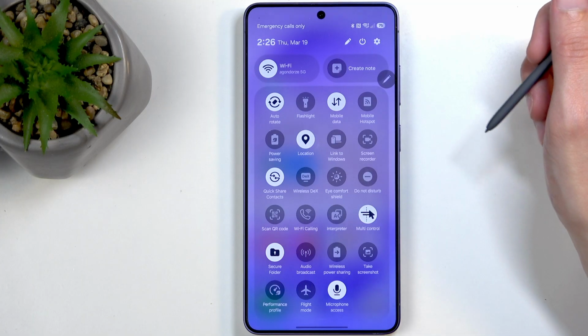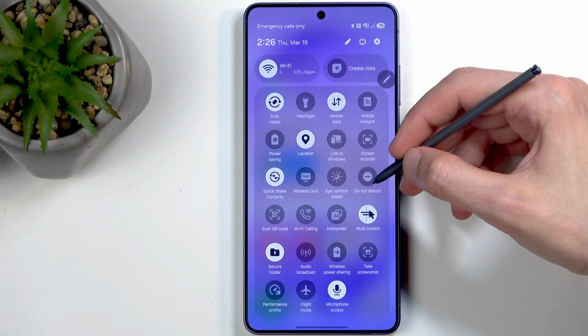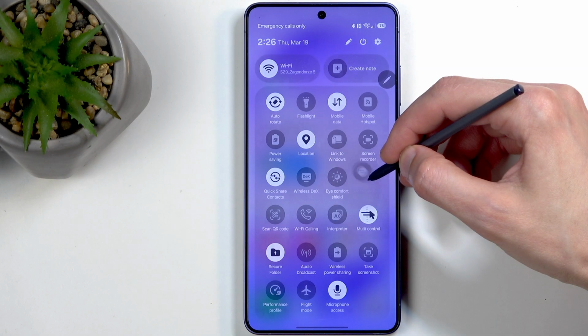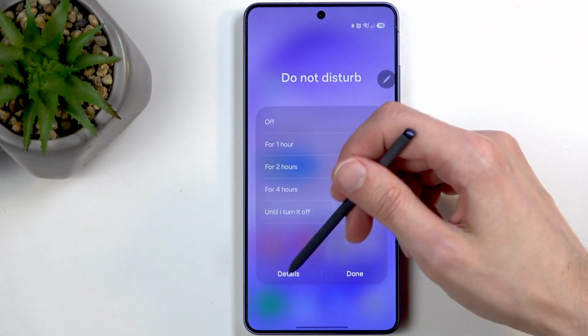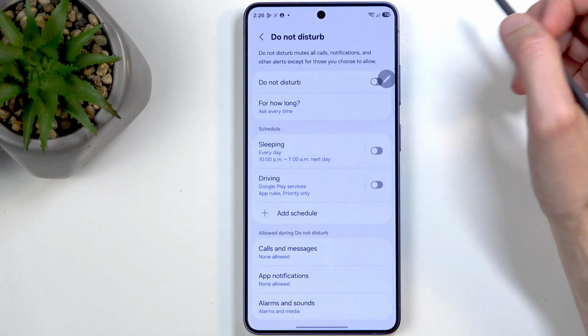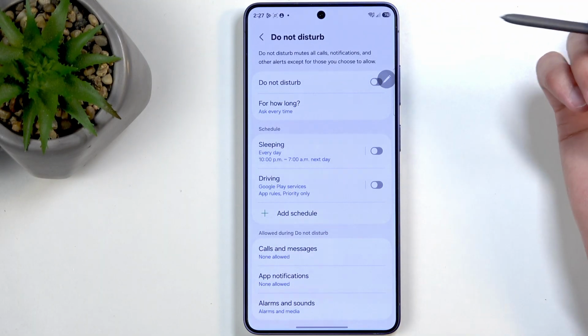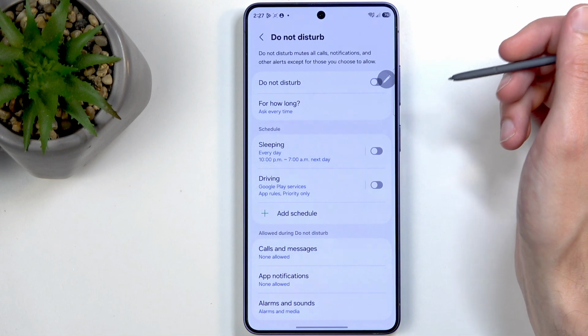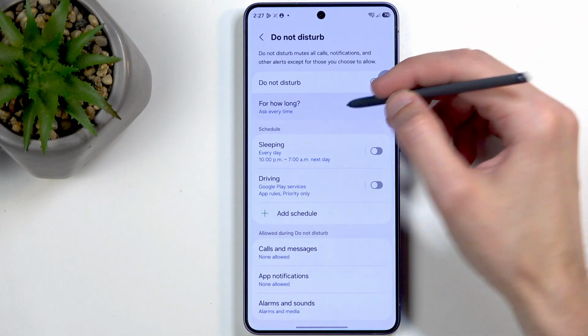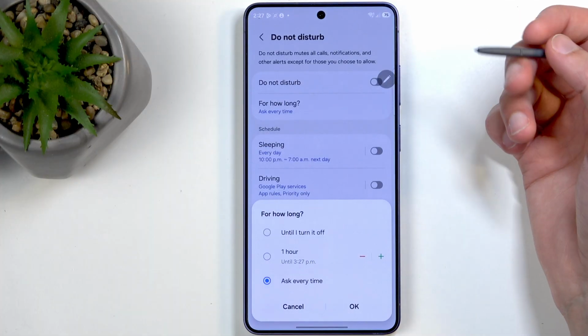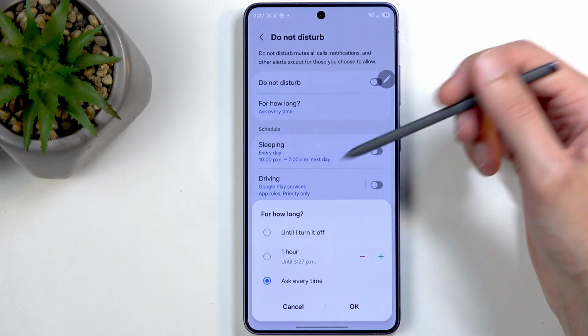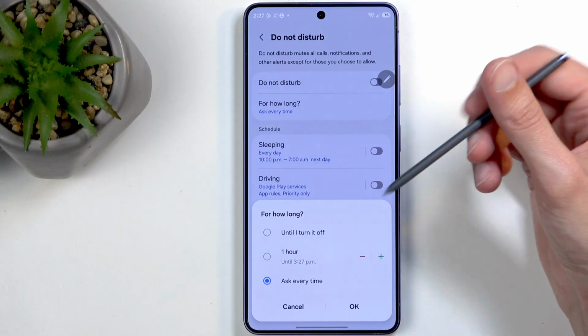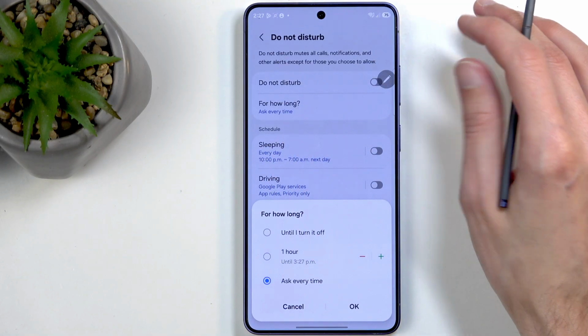So once you have your Do Not Disturb mode in here, first time around I recommend holding it and selecting details. This gives you the ability to customize the mode. Now, starting off with one of the more important options is the for how long, and I like that it's actually present in here. I don't know if this is the default option, ask every time. If it is, then that's actually pretty good.